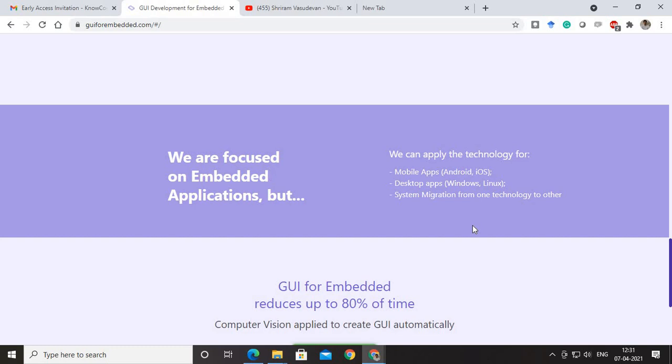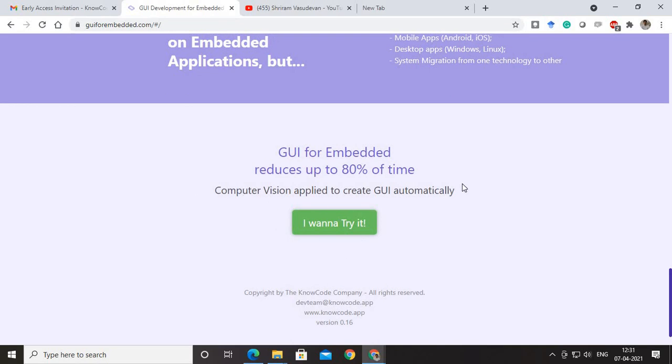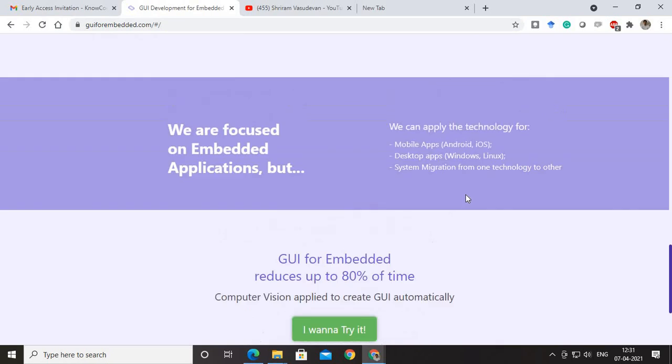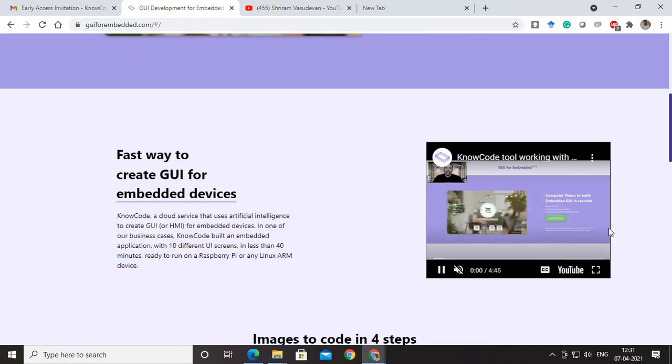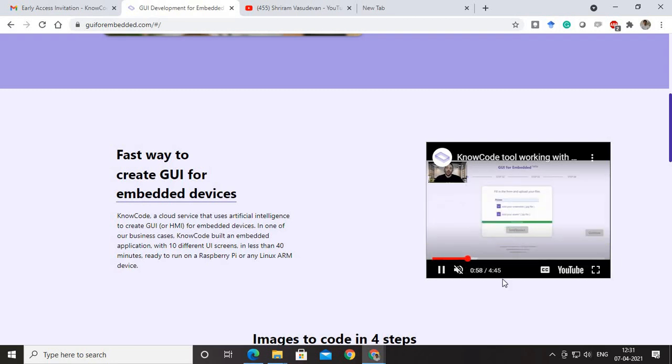And this is very important for us because it reduces the time for GUI development by 80%, they claim. And this uses computer vision to clearly create a GUI automatically. You can try it out, and there are some demo videos available here which you can watch. The demo video shows things very clearly, and it's easy for anybody to go through and understand. It's conveyed in a very neat and simple way as well.